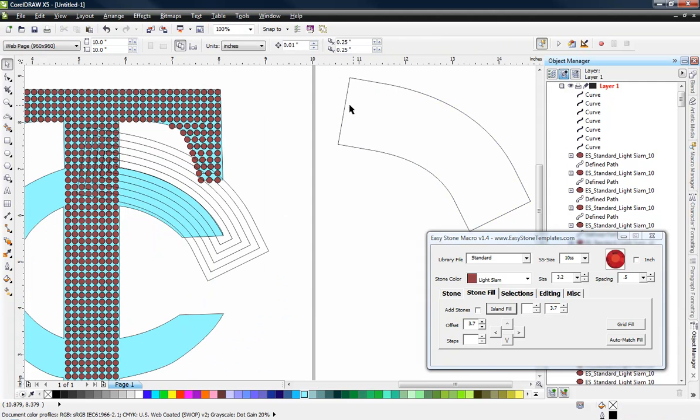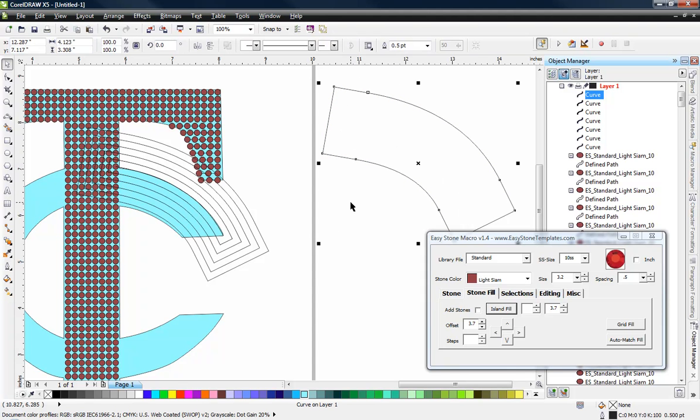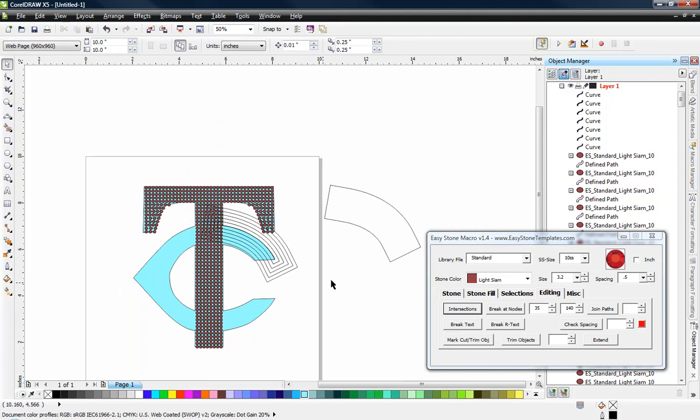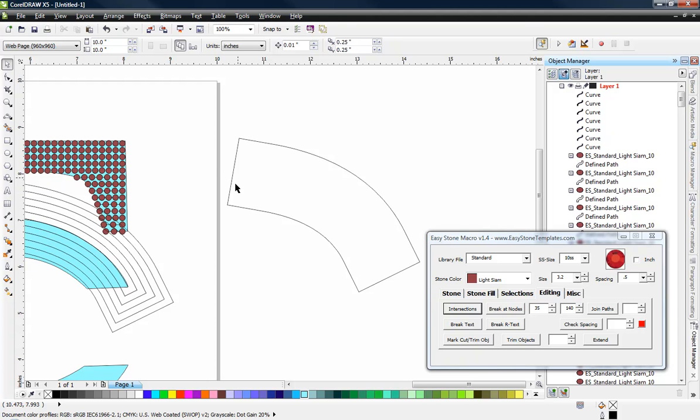So what it did, imagine that line, the original line I drew right in the middle, it offset, offset, offset, offset. It gets gradually bigger, bigger, bigger, bigger to the outside, and then it gets gradually smaller, smaller, smaller to the inside. But this is what it gives us. Right now it's one single object. Over here on the editing tab, we have this break at node function. And basically what that does is at every sharp corner, it will break it. So right now we're telling it between 35 and 140 break.